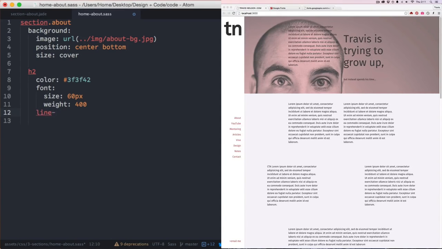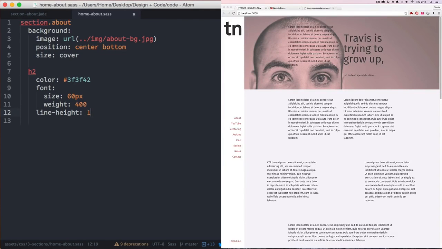Let's do the line height and tighten it up a little bit. For body text, I usually do like 1.6 line height, and for headlines, if I want them really tight, I'll probably do just 1, and it'll crunch it up a little tighter. So that's what I'll do right here.